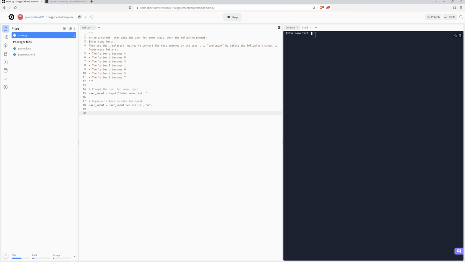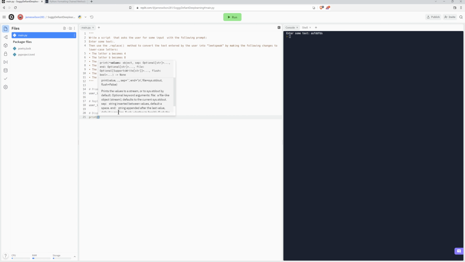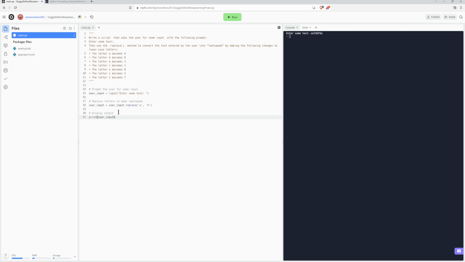Okay, that took a moment. Let's go ahead and put some stuff in here. Nothing happens. Just to make sure that it's actually outputting, let's forget about the rest for now and display output. We will use the print command and output user input. So let's hit run. I'm going to type A, and then some other letters. You can see it's replaced all the A's with 4s. So that's working. So we need to do that for each of these.